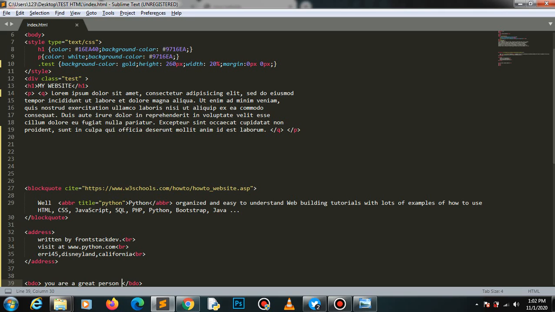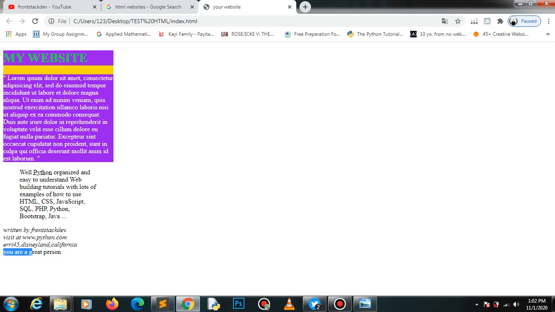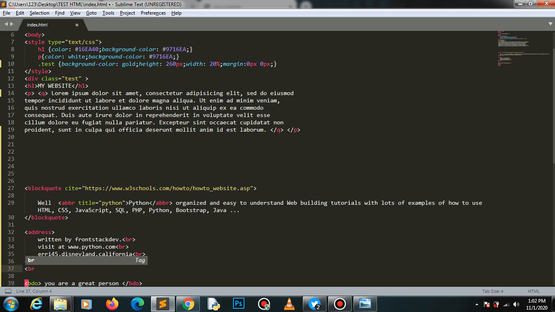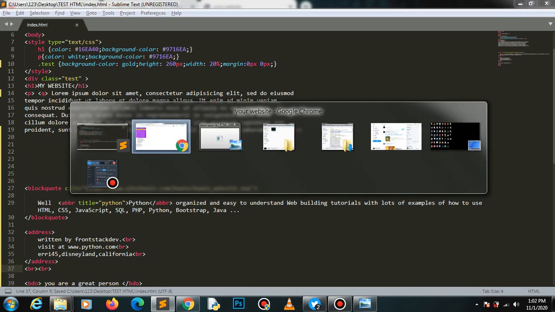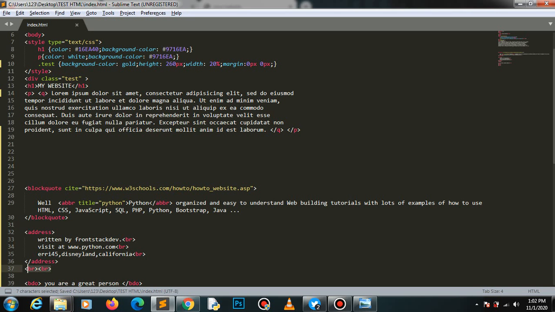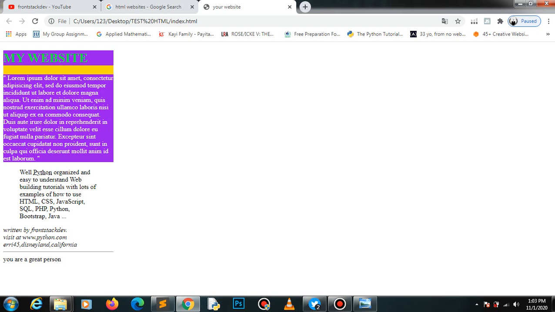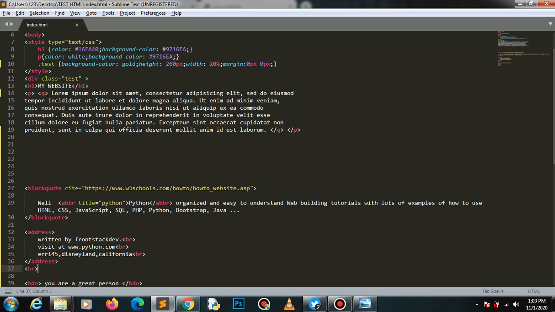And one more thing I forgot to tell you: this line is right under the address, and I want a space between them. How can I do this? By adding some break tags. And there is another tag, which I think is hr. It gives me the line and the space, and it looks good. The hr tag.